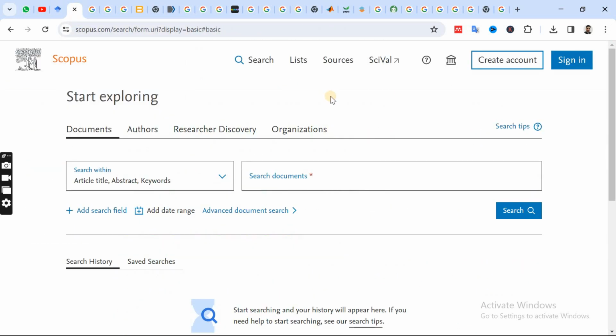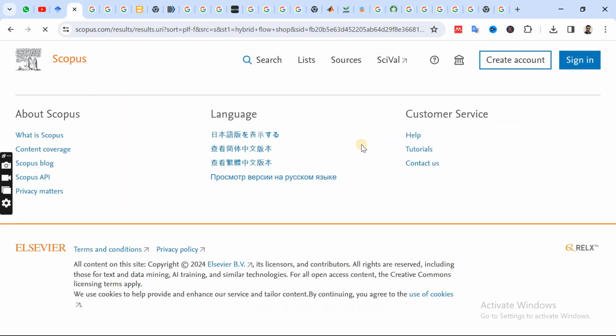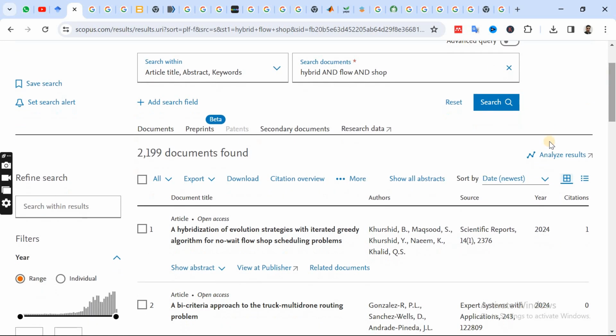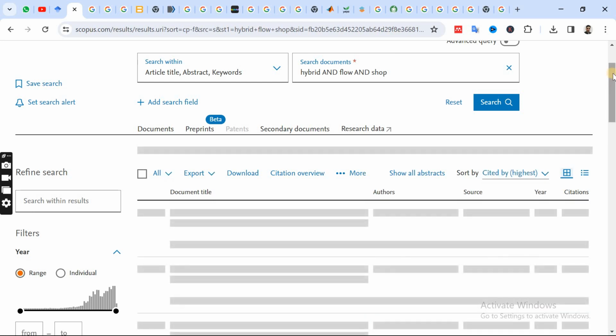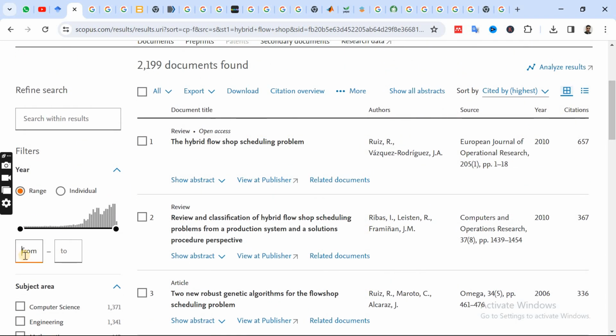The next database is Scopus. Same as Google Scholar, but Scopus indexed papers are of a bit higher quality. So if you search for hybrid flow shop, you will get a list of papers where you can play around with the relevant papers. If you need the cited by highest, you will see the papers which are highly cited in this research field. You can apply a filter from 2010 to 2023, for example.